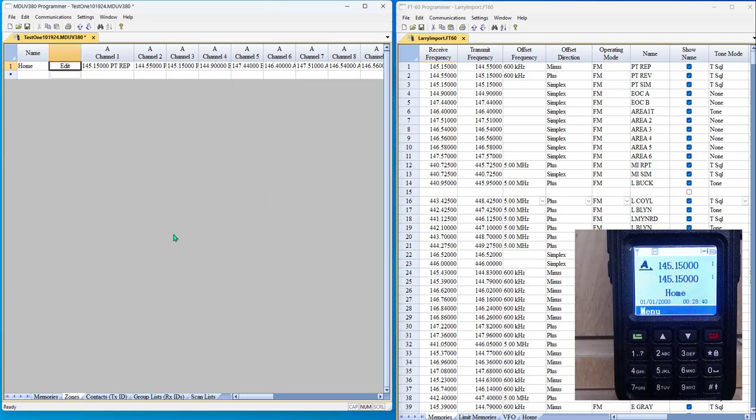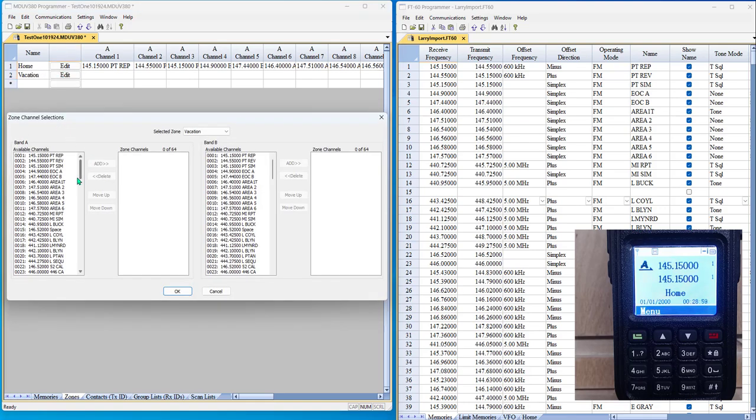Now it says 145.15 on top of 145.15, and it says home at the bottom. Let's make it say something else. This is the kind of experimenting that the program makes it easy for you to do.